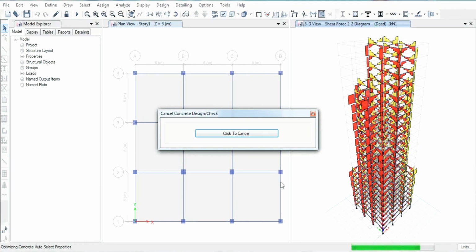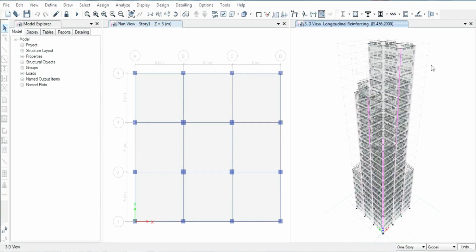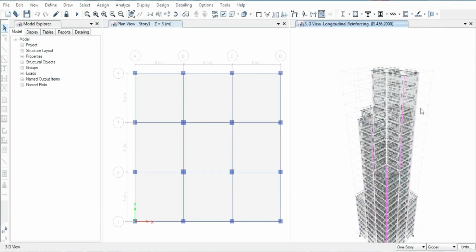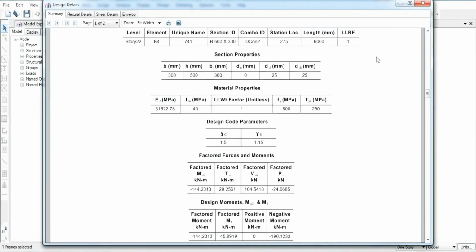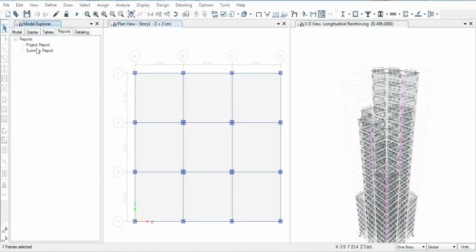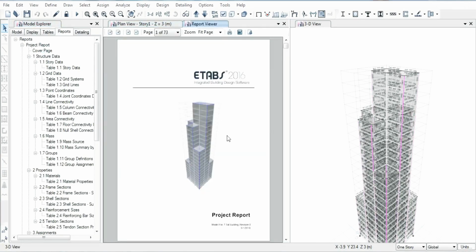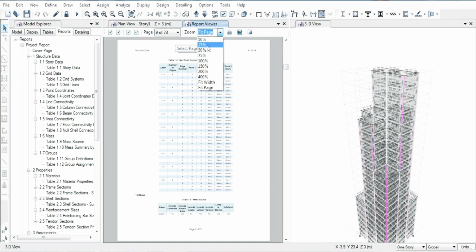depending on our system and the model type created. We can wait a little more. The process is going on. You can see all the reinforcement detail below. You can also see the reinforcement detail in the report. You can generate a report by going to Report, Project Home. Okay, this is the report. In this report, you can get all the details and all the loads.